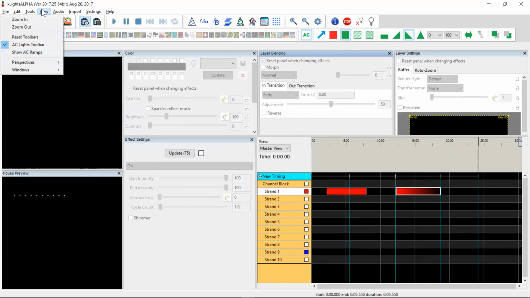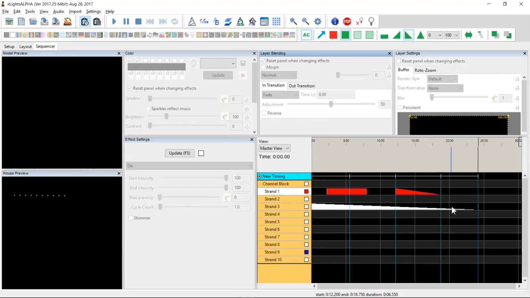But some people will actually prefer to see AC as ramps. So if you select on the view menu the show AC ramps, it doesn't change the effect at all. It just shows the way it's displayed here. And sometimes that can be a little easier to tell, particularly if you're drawing a ramp over a particularly long period. It's obviously very clear that there's a ramp over a very long period there.